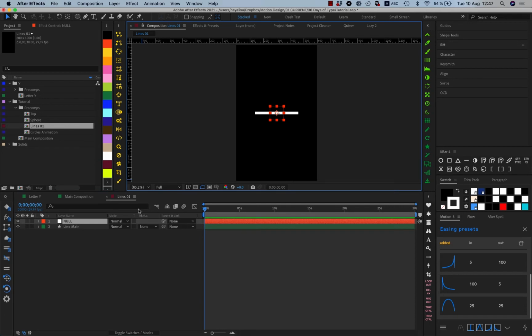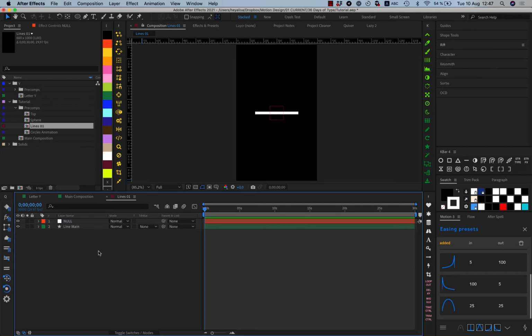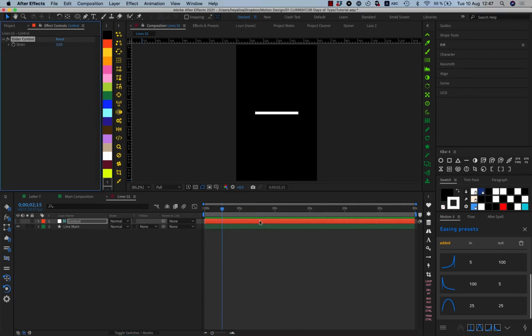I'm going to create a new null layer. You can create it just like new null layer, and I'm going to call it control. And we will need some sliders on top of this control, because this is the layer where we're going to put all the keyframes to do all of our animation on this layer. So we need those slider controls to put the keyframes on top of them.